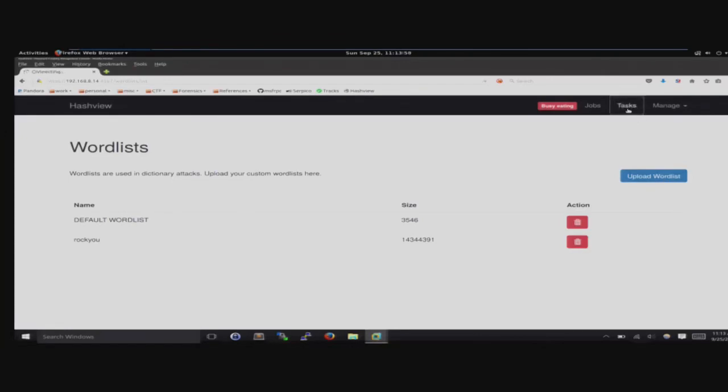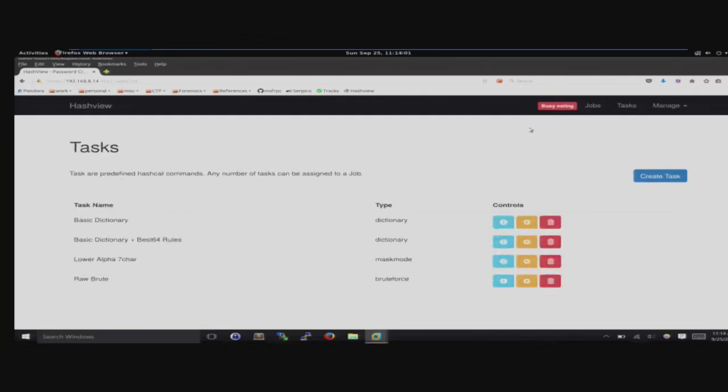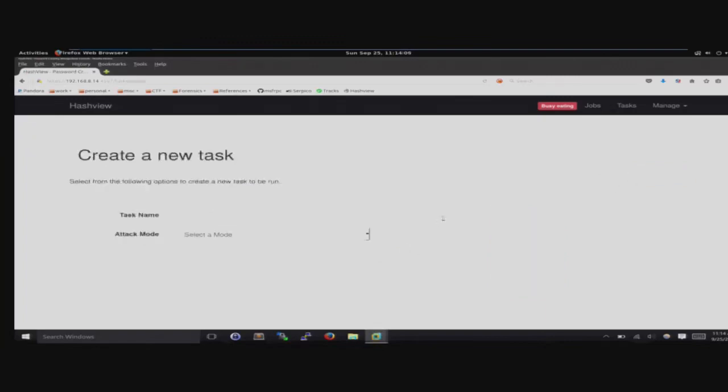Tasks, like I said, are operations you want to do for each of the word lists or the Hashcat commands. We have the defaults, but let's go ahead and create two new ones. We're going to call this RockYou Dictionary. We support dictionary mode, mask mode, and brute force. With dictionary, you can select which ones you've uploaded. In this case, we have the RockYou one, and we're not going to do any dictionary rules for this one.